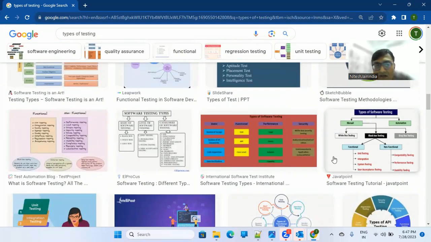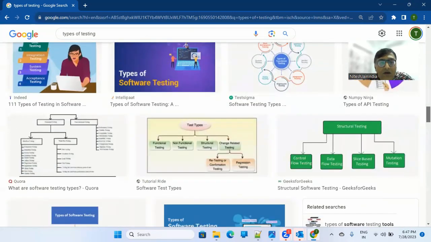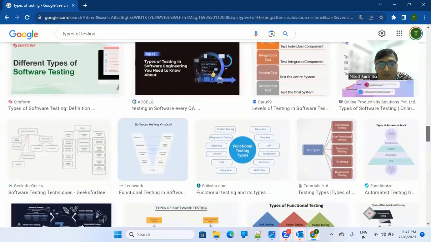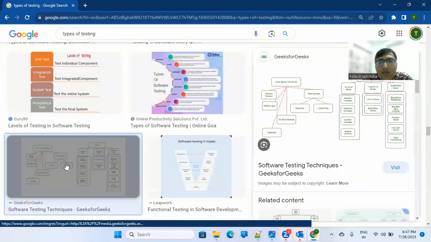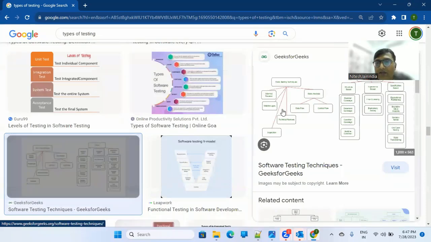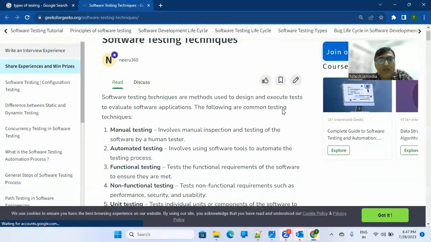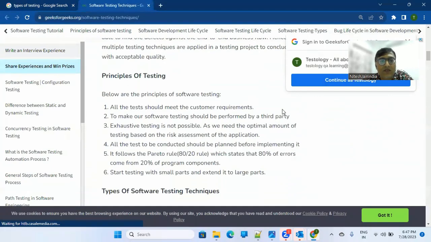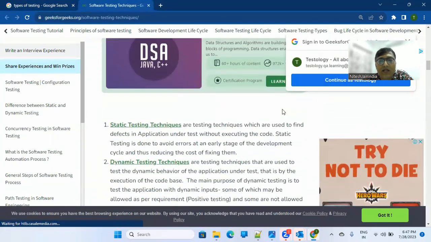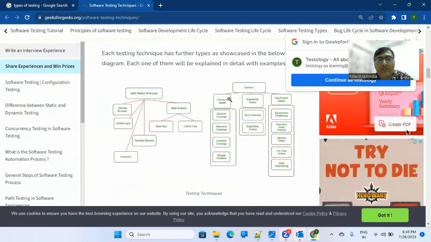This is not... Just a minute. Okay, okay. Let's see this one. Yes, this one looks good. It's from GeeksforGeeks, and there must be a diagram here. This one. This is good.